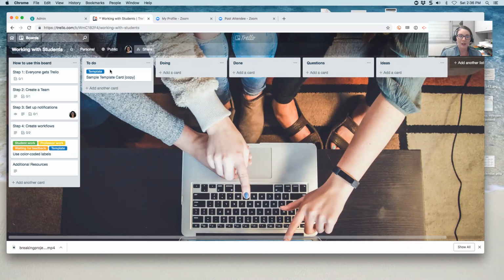Another thing you might use this for is for working on a co-authored piece of writing that you're writing with one of your students. All right, so I have a list here that we're going to walk through for all the steps of how to collaborate with students using a Trello board.